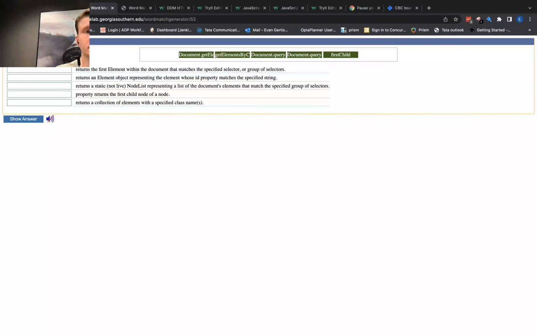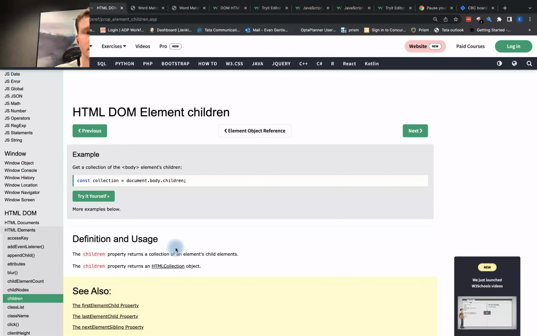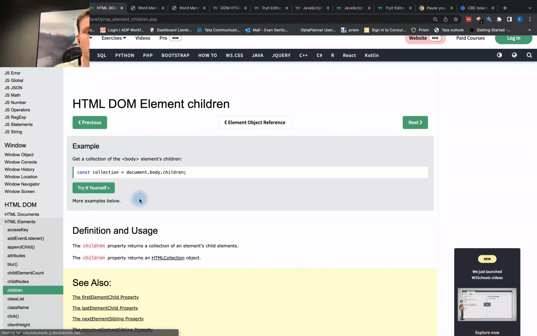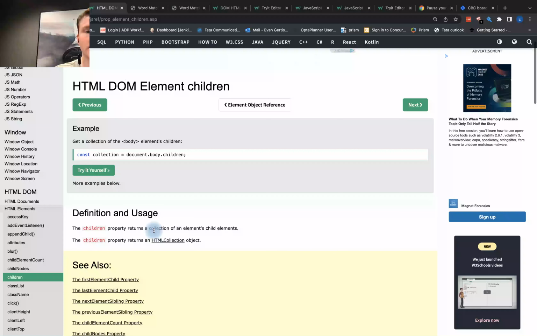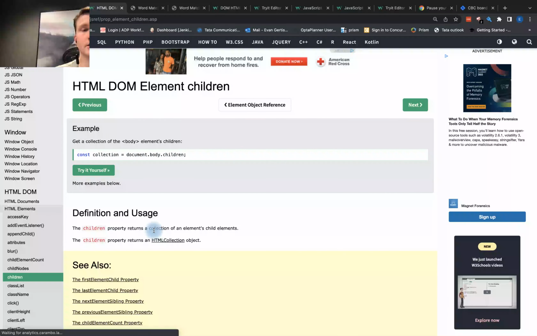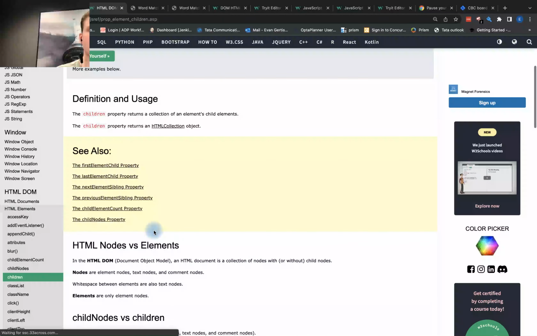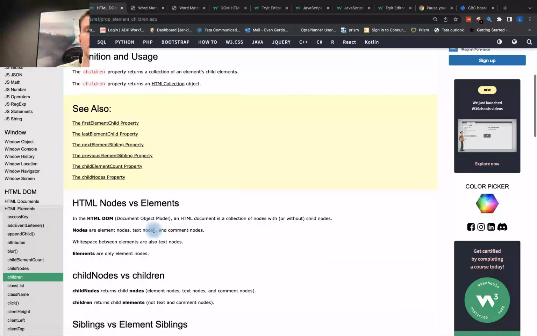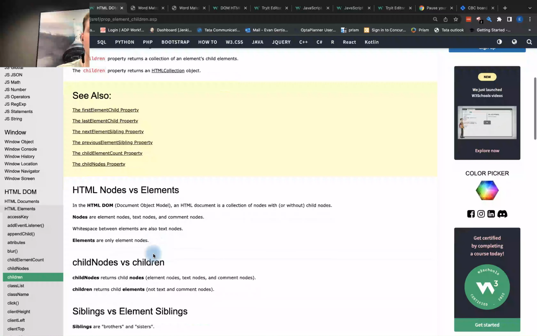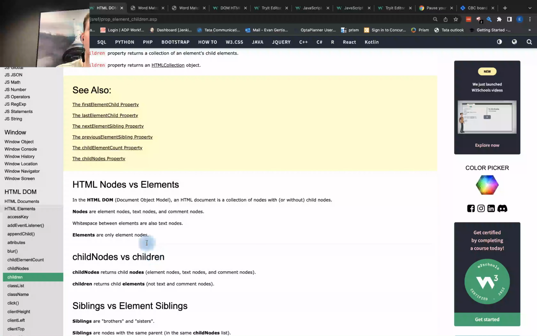Now we'll look at children. The children property returns a collection of an element's child elements, as an HTMLCollection object. So, nodes versus elements. In the HTML DOM, the document object model, an HTML document is a collection of nodes with or without child nodes. Nodes are element nodes, text nodes, and comment nodes. White space between elements are also nodes. Elements are only element nodes.